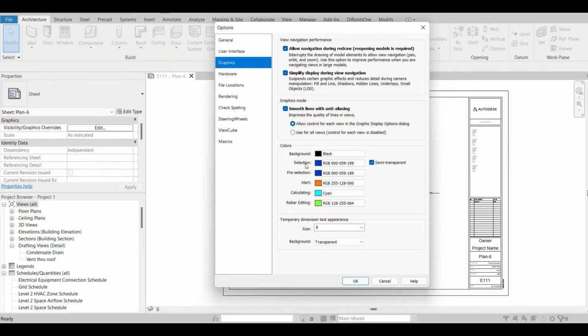There are more options like Selection, Pre-selection and those kinds of things. So what does Selection color mean? It means if you are selecting any element in Revit, it'll show us in this particular color. Right now it's blue. The Pre-selection color is also blue right now. Yes, definitely we can change those as well.